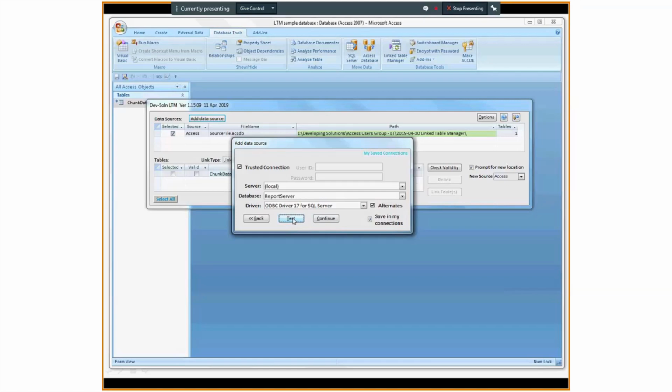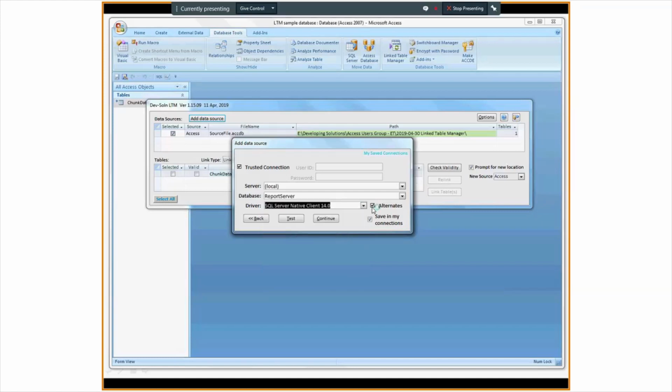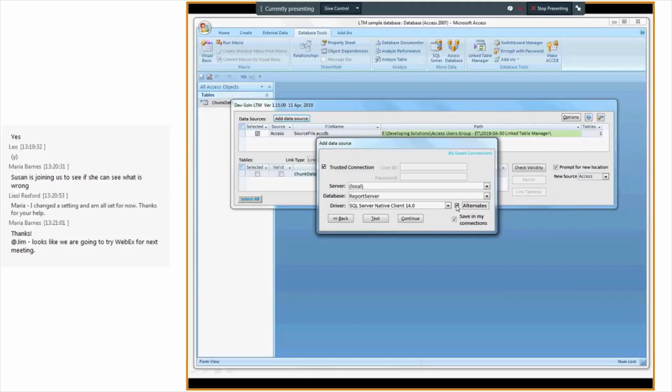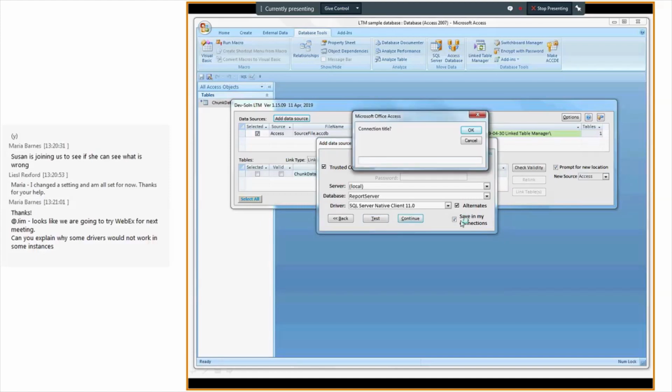And at this point I can do a test. But let's just go back to a native client and try one of those and see what happens. There is no native client 14. I added it here for demonstration purposes. But if we test it now, what we're going to see is that it adjusted the driver and said, oh, you don't have 13 installed. You're going to have to use 11. And then it gives me the option to continue.